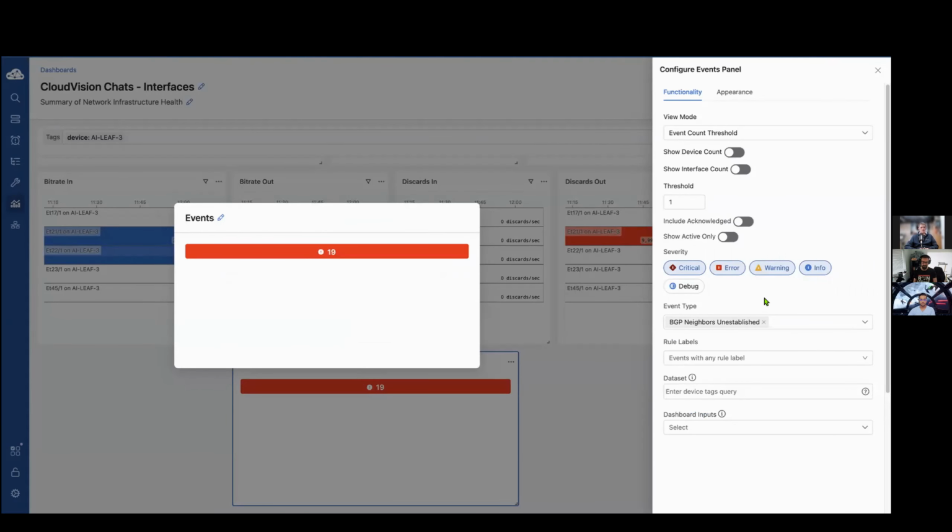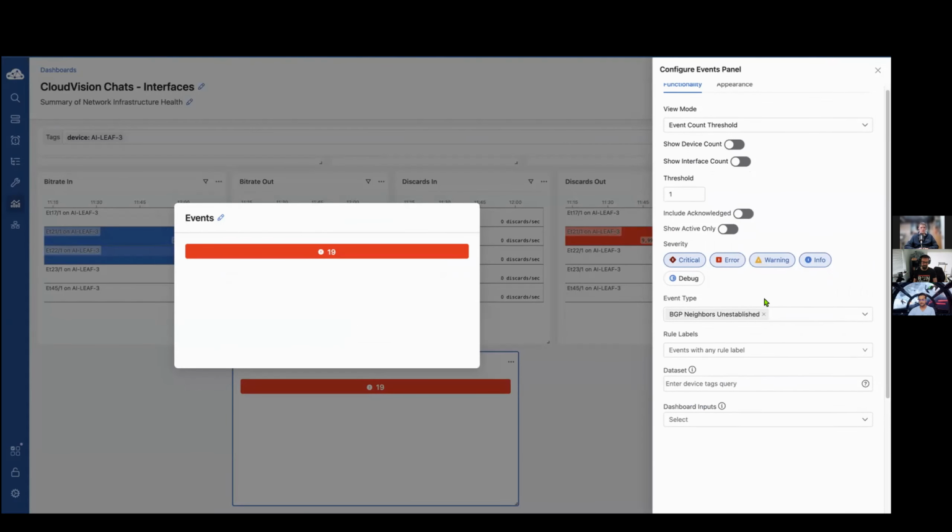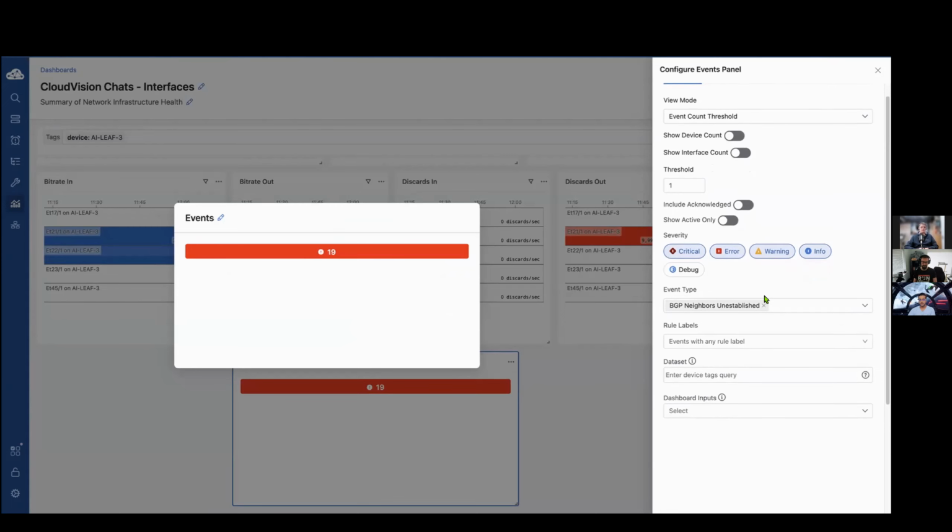Nice. So what's that thing, rule labels? What's that about? Oh, yeah. So in CloudVision, related to events, you can create rules, which allow you to tweak or generate events more specific to your need.